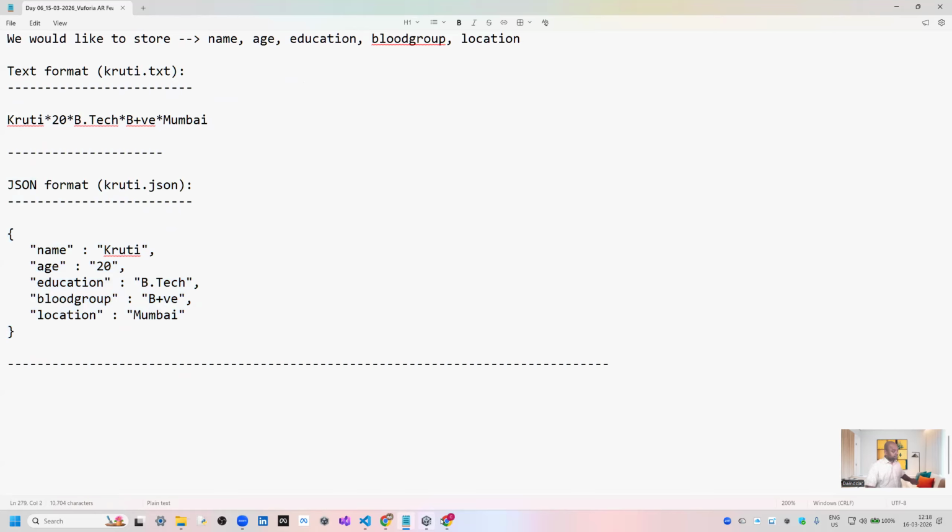So now, I just explained what a metadata file is. Let's create a different scenario. Okay, let's create a different scenario. We'll create a metadata file in both text format as well as JSON format and make you understand this concept.